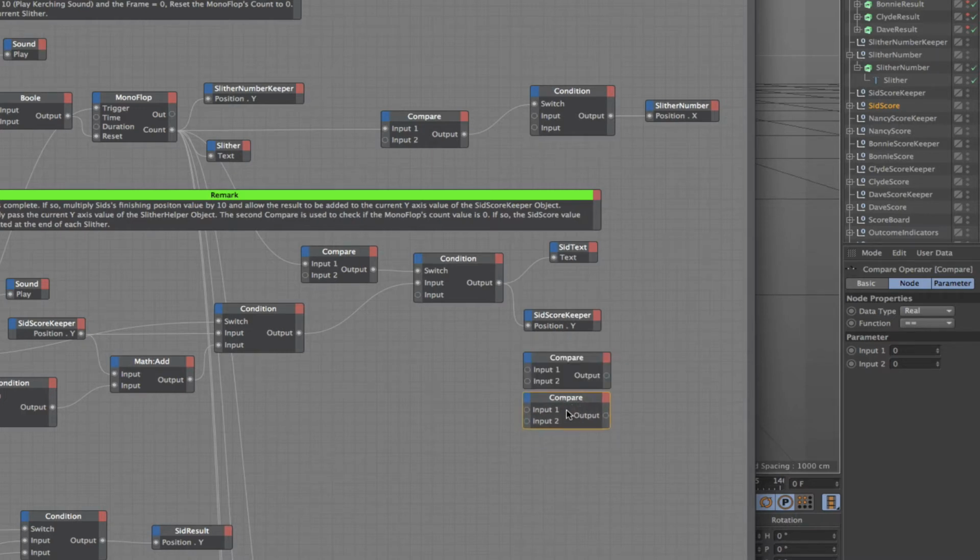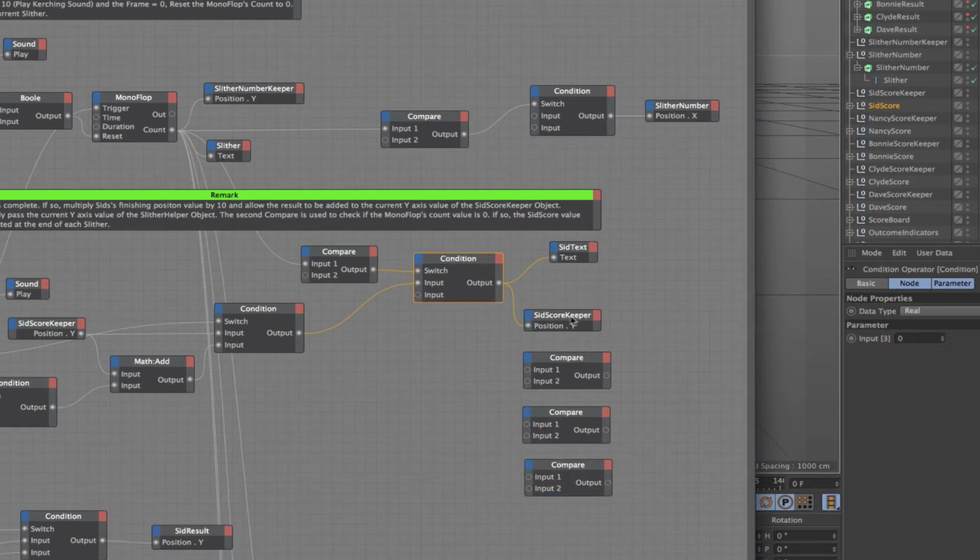Place them under here. I've got my 3 compares, and the condition here, this is outputting the score tally to the scorekeeper. So this is where the score is actually coming from. So it's obviously that number that we need to be interested in when working with our digit to see where it needs to be positioned relative to its current value.